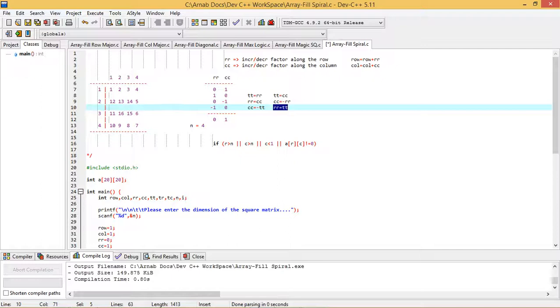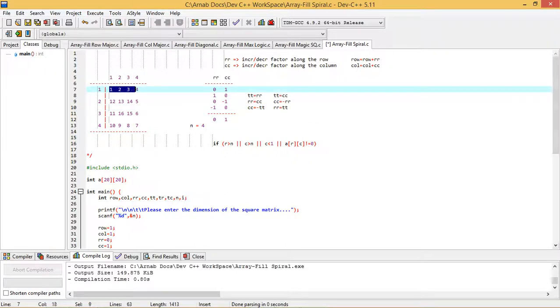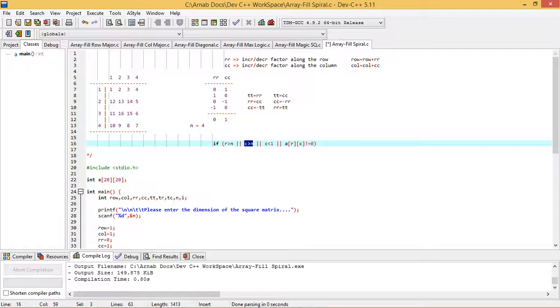Now when will this be applied? Whenever I am filling up in this way 1, 2, 3, 4, when my target column number is 5 which is greater than n, then I should apply this logic. So when C is greater than n, and when I'm moving in this way, when my target row number is greater than n, then I should apply this bunch of statements to change the values of RR and CC respectively.